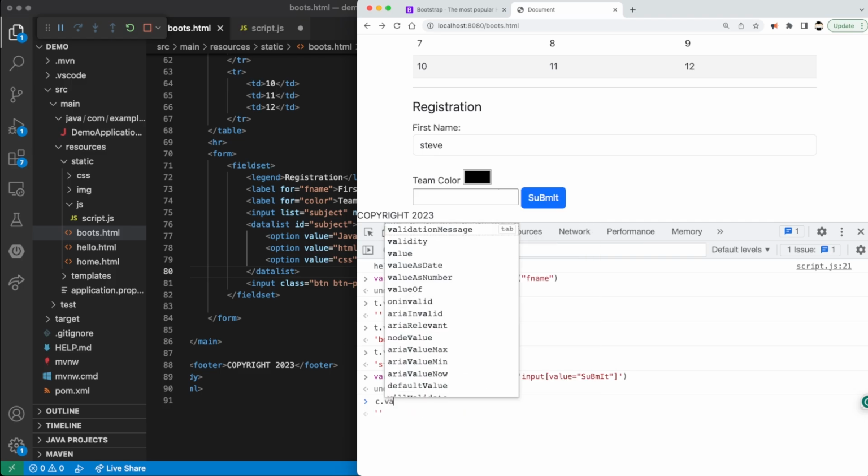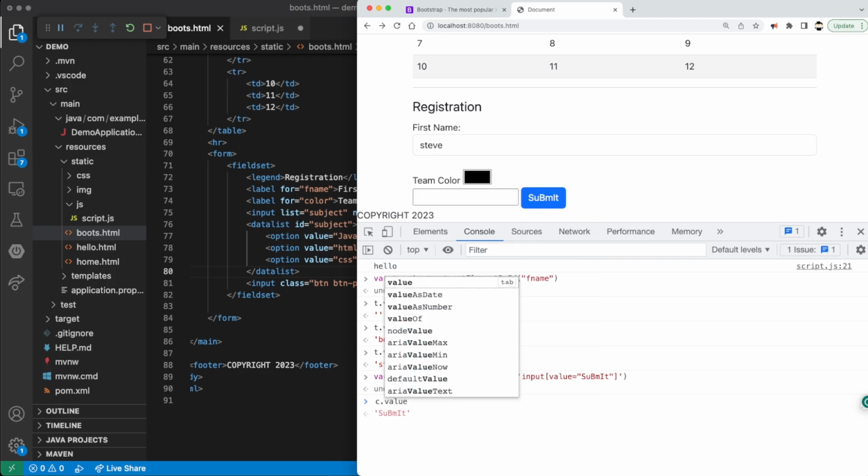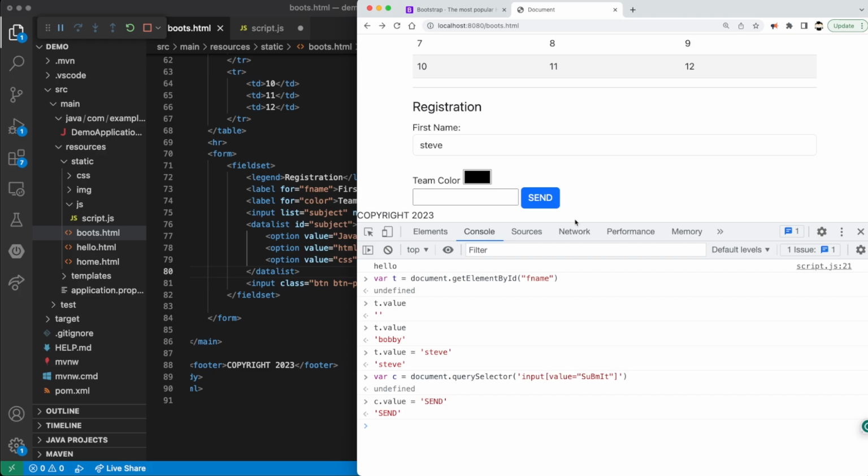So we can actually do .value, right? Notice the value is equal to submit right now, and we can change the value of this submit button. We can say this is a send instead, right? Maybe I think this is a better notation. So I change this to send instead.